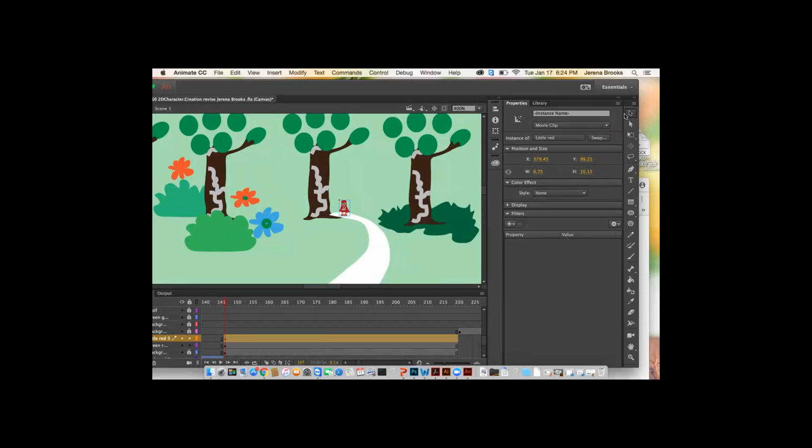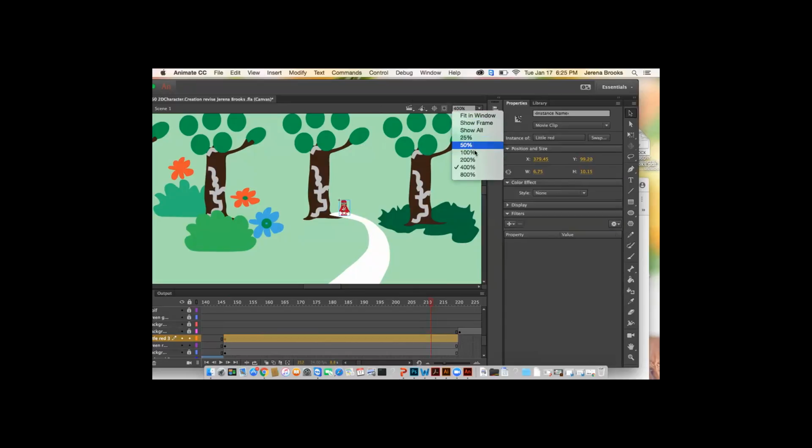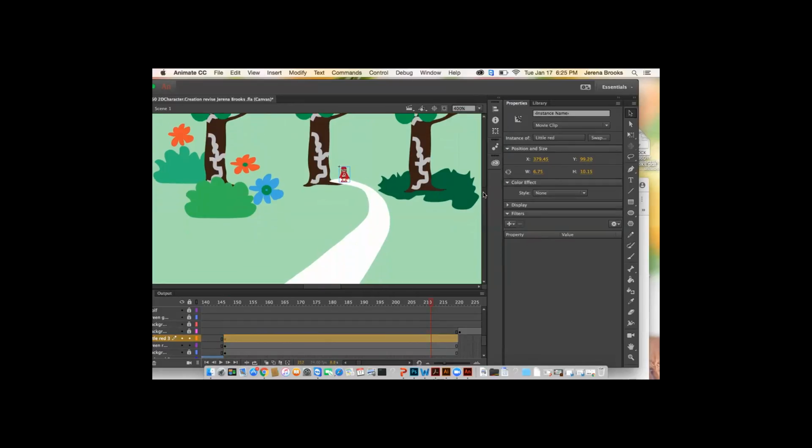Okay, now you're going to go out to frame 210. Click in frame 210 on your little red 3 layer. Now grab your symbol and drag it down your path. Grab your little red riding hood on your stage. Bring her to the bottom of your screen on the path. You don't want to zoom back out too much because you won't be able to see her. Just pull her down to the bottom and then we'll zoom out some more and pull her again.